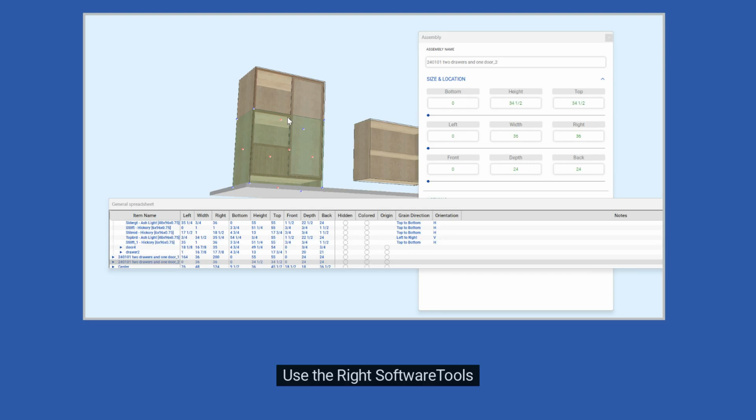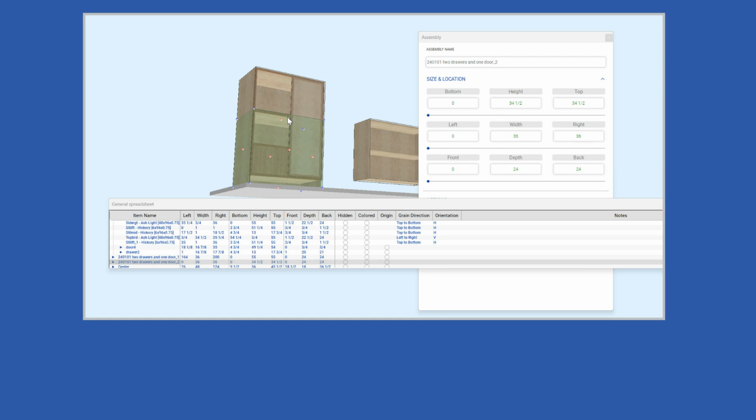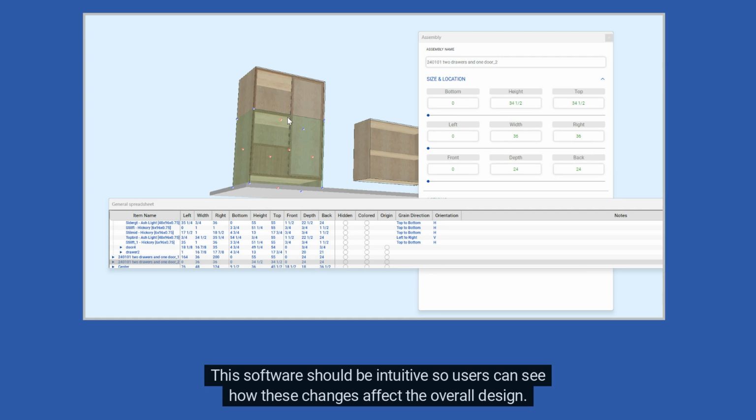2. Use the right software tools. Good design software has a user-friendly, data input-driven interface, allowing designers to manipulate building blocks dynamically. This software should be intuitive so users can see how these changes affect the overall design.